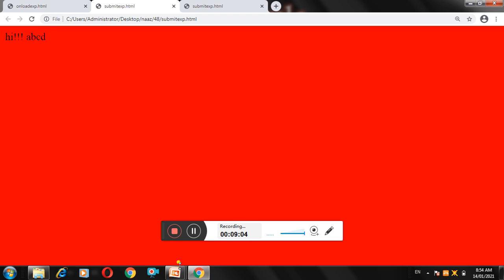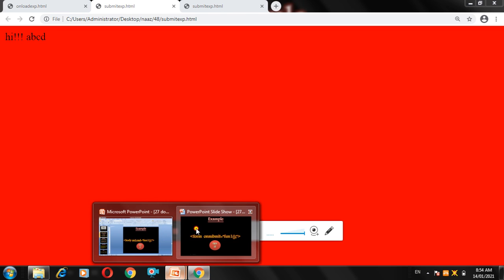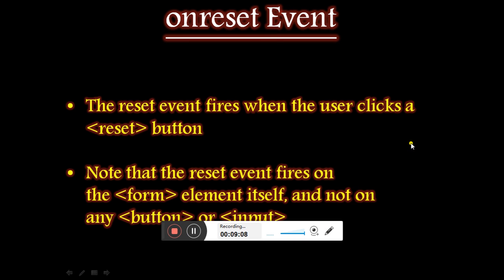We will see another one. What is another event? onreset event. What do you mean by reset button? Reset button holds the default value, right? When it is pressed, it will reset or return all the default values to the respective elements from where it comes, right?